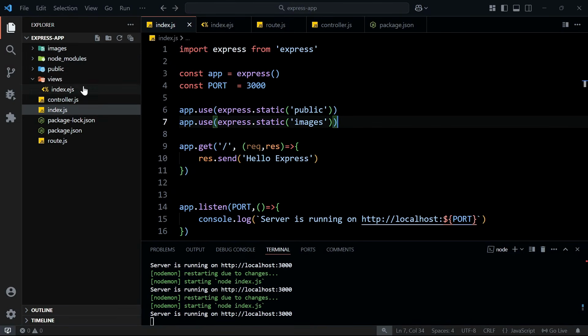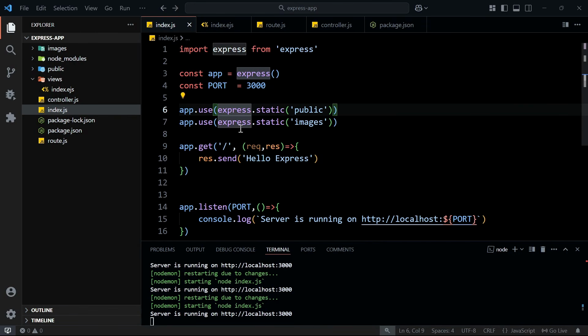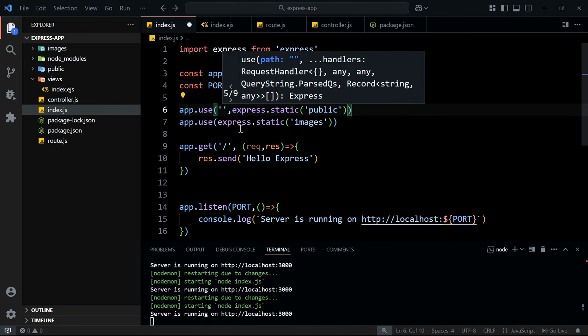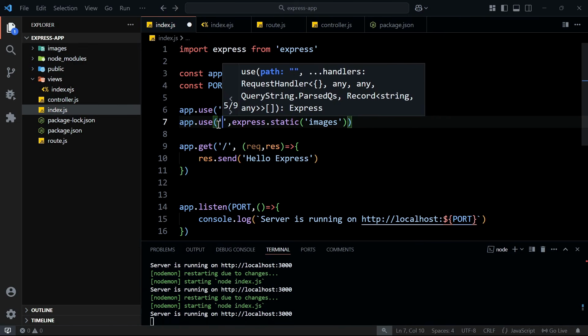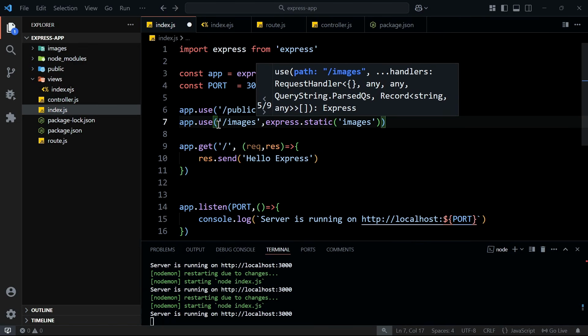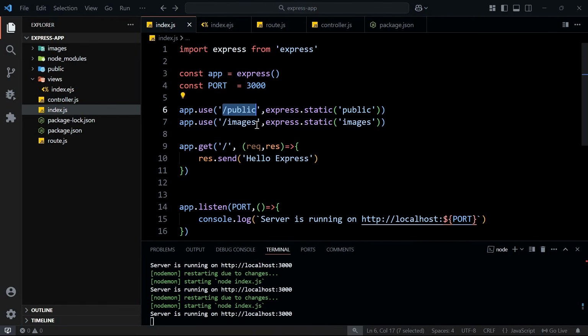After that we will see how we can expose this folder on a virtual path. For that, in this app.use we will simply add a single quote, and in this quote we have to provide the path, that will be /public, and here also we will add /images. So our public folder will be exposed at the /public route, and our images folder will be exposed at the /images route.